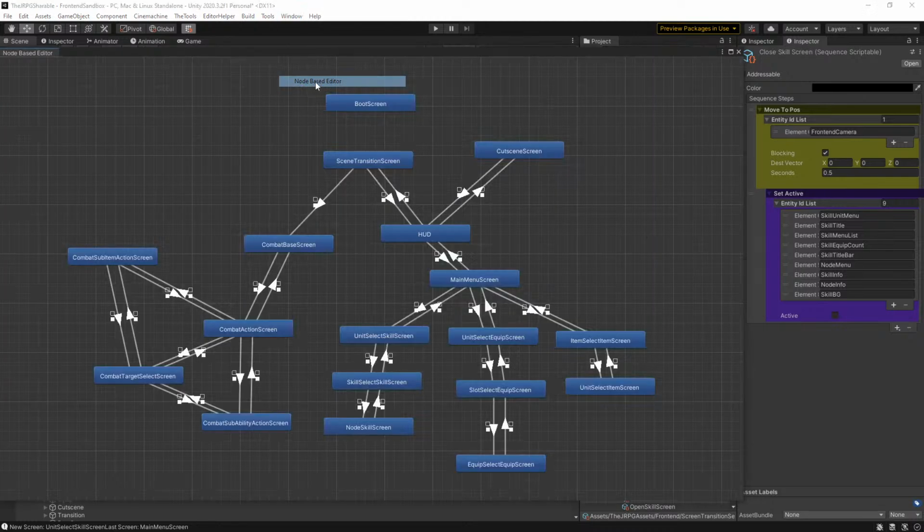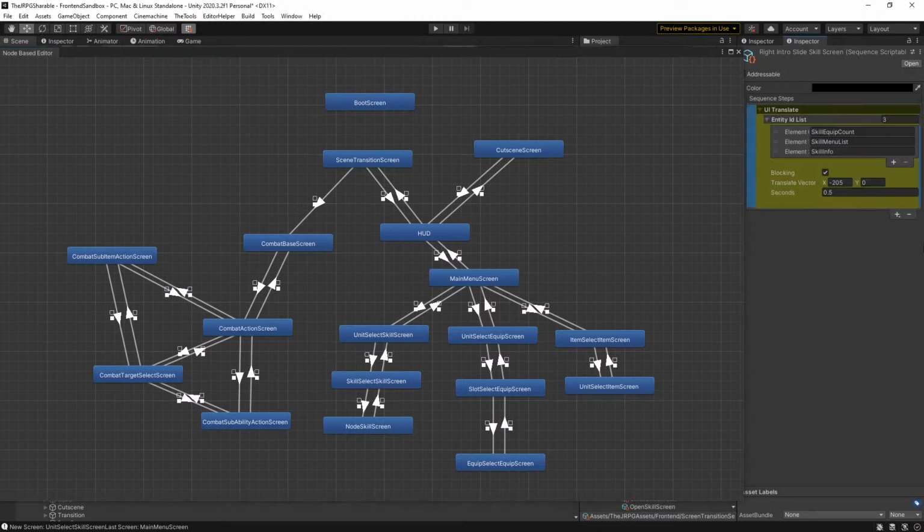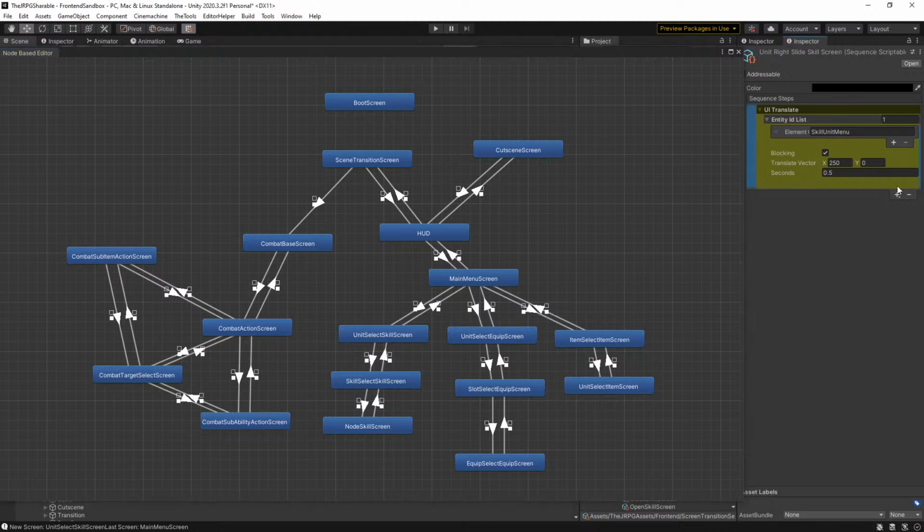Window, node editor. So here, when we go from skill select, we translate the skill unit menu, and we translate all of this stuff. So all of this is going to get replaced with one camera animation move, and then the inverse camera animation move. Okay, so we're going to remove this one. We're going to remove these. We're going to remove these. And we're going to remove this one. Okay.